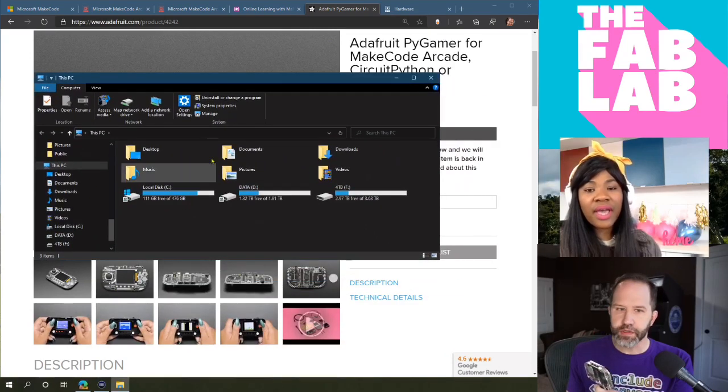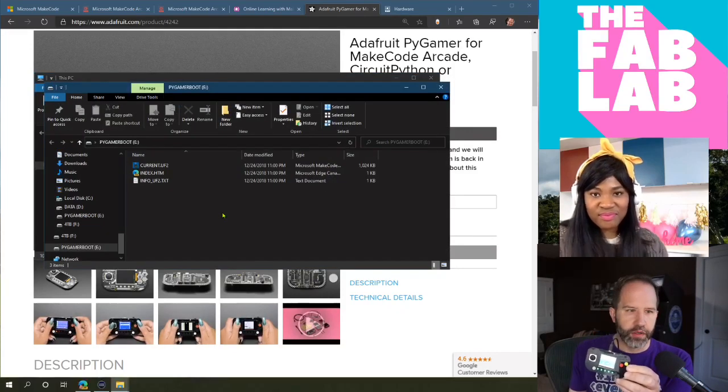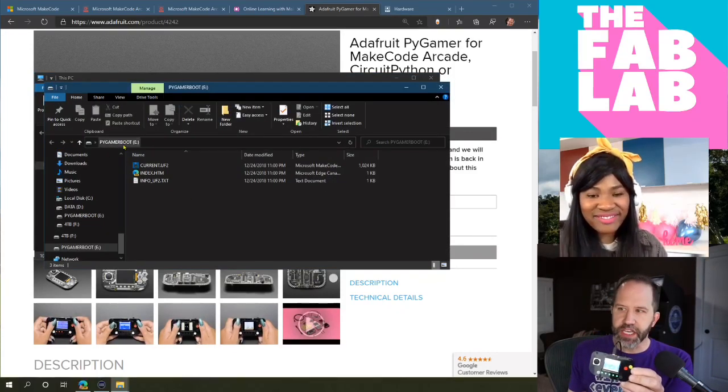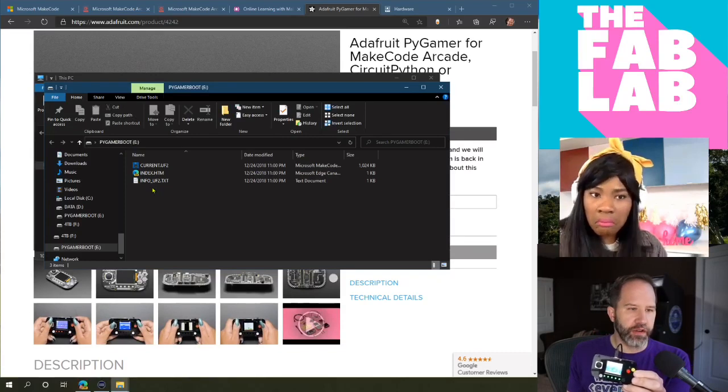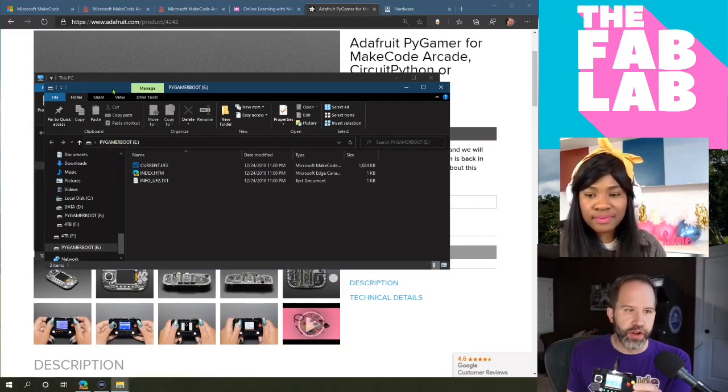Whoa. So look here. Okay. I'm on Windows. You might be on a Mac. I'm going to turn it on. Okay. There's a little switch on the top. So I just turned it on. And look, it shows up. It's the E drive. It might be D on your computer. It might be different. But it just is a disk drive.